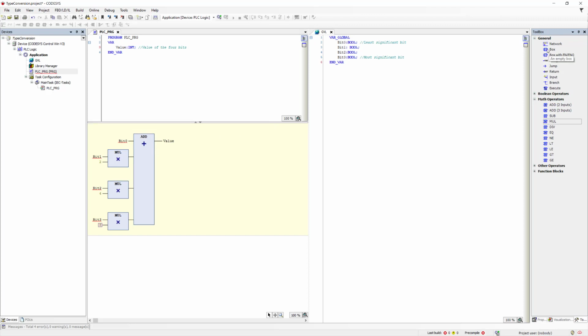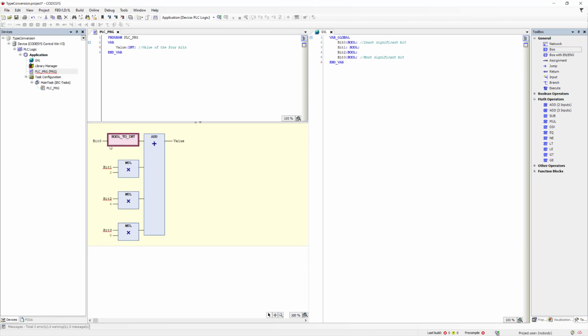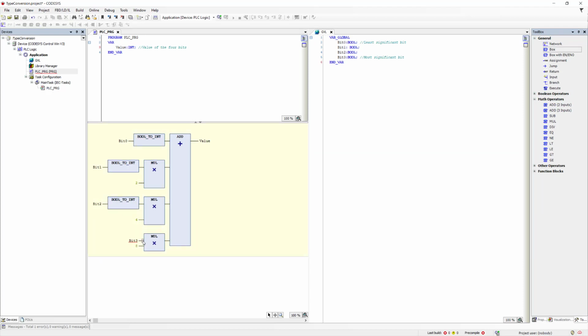I drag an empty box here and write the name of the type conversion I want to use. Bool to int. Now the extra inputs and outputs disappeared, and we see that we don't need a name for this one. Now it's okay. It's a bool, and here it should be an int, and this is an int. And I will use the same block for the rest of the bits as well. Now the arrows have disappeared, and we can log in to test it.